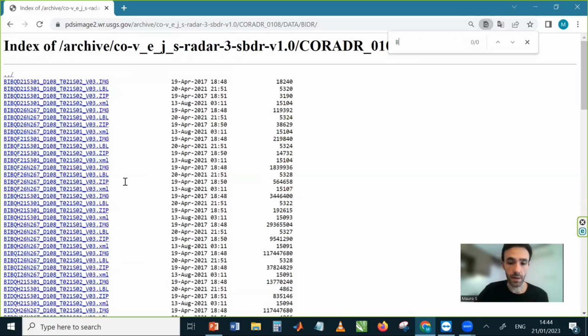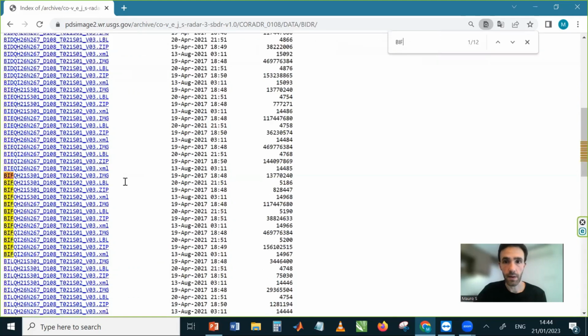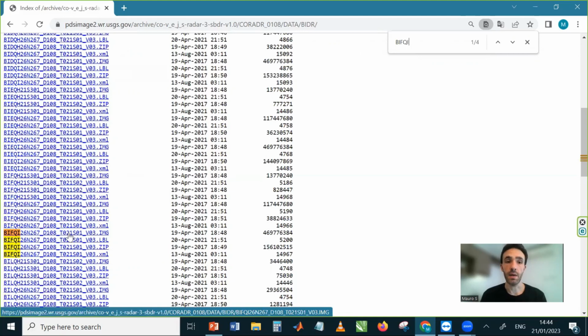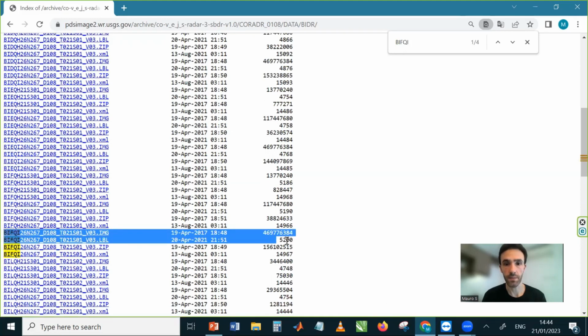I will download the BIFQI file because these are the highest resolution radar images for this particular flyby, that is T21. You have also here lower resolution images from the same area. So you download the .img file together with the label file to your working directory.